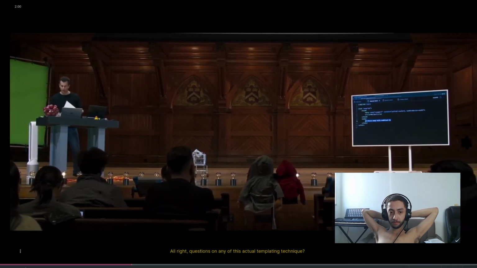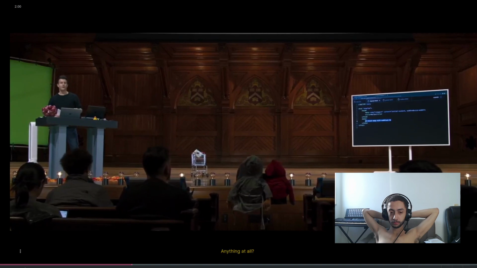All right, questions on any of this actual templating technique? Anything at all? No? All right, I have another question about design.